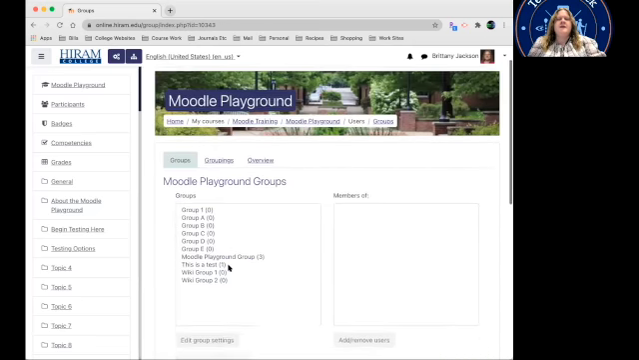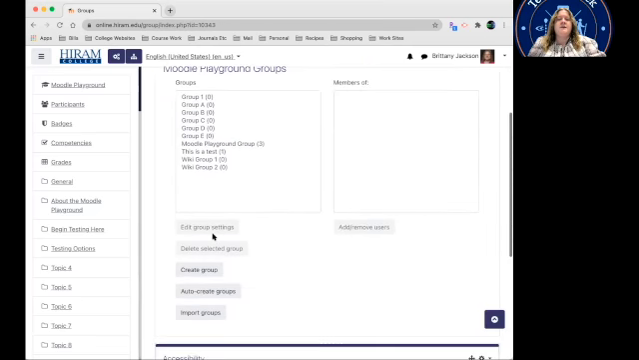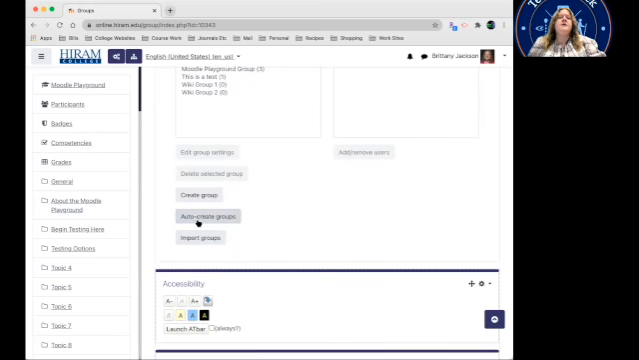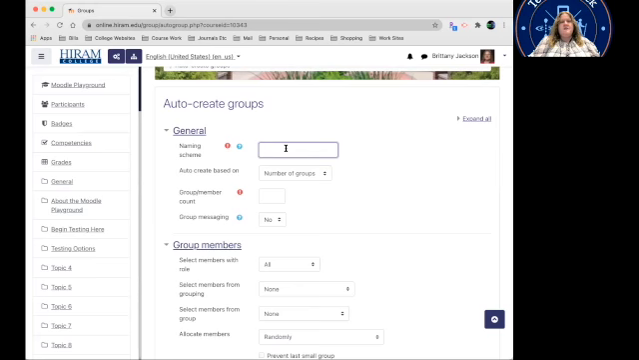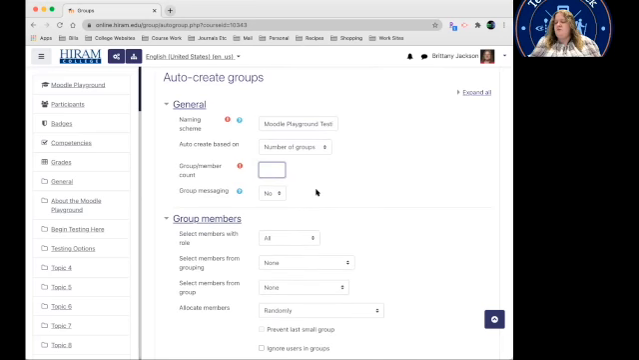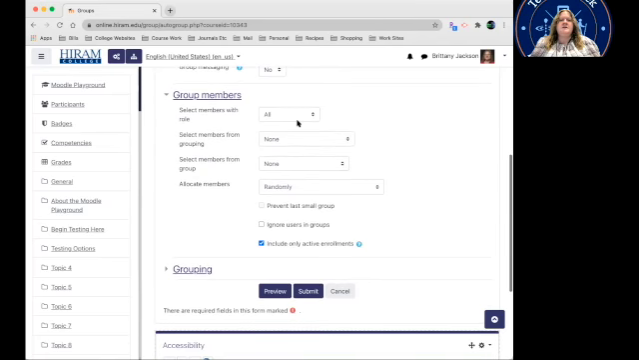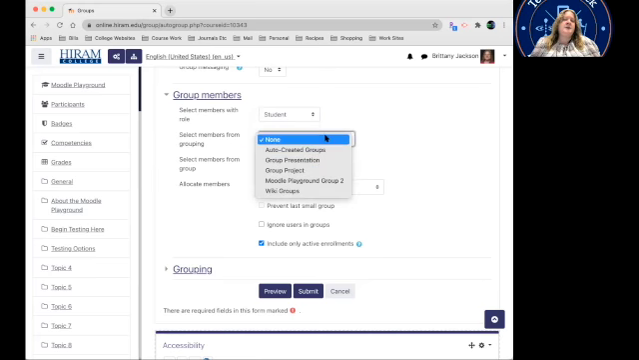So here, if we come out here and we want to auto-generate or auto-create groups, so go ahead and scroll down and click this auto-create groups. We're going to get asked the number of groups. We need to put a name, or you can choose members per group. But we're going to say that we're going to put in 3 groups. I'm not going to turn on messaging for the students. And then I want to select anybody with a role of student. And then if I needed to pull anybody from any of these, I would.